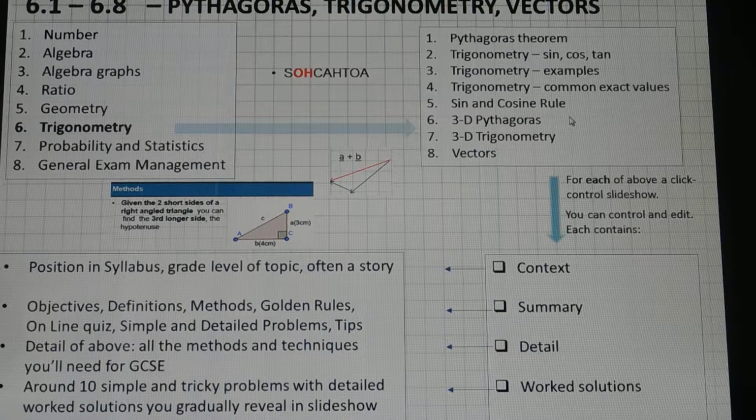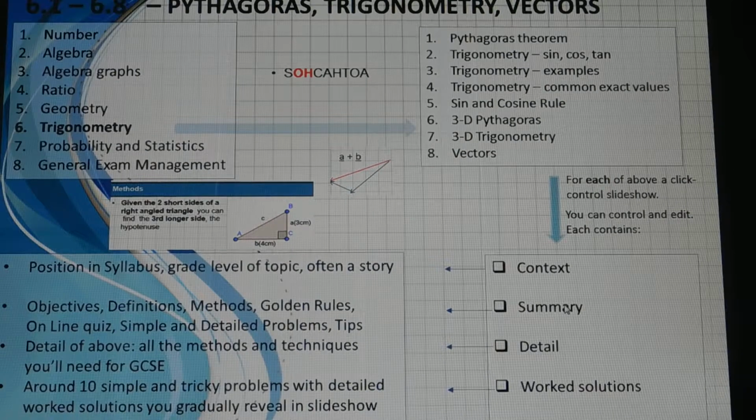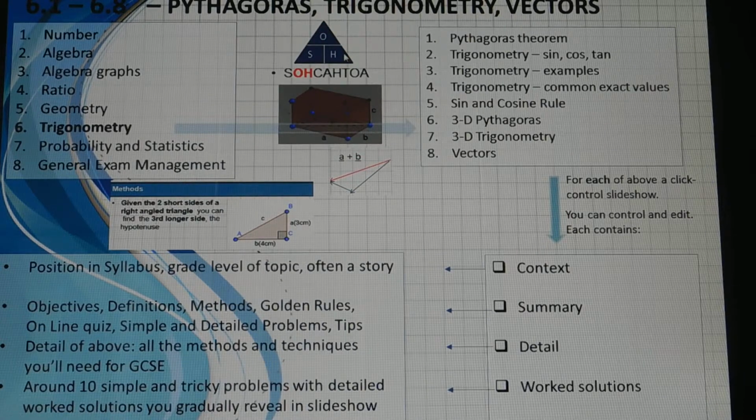Now each of those slide packs has a common format. You can edit it, click through it. I've set up slideshows within them. And each of the 5 or 6 slide packs which covers these topics is a common format of context, summary, detail, worked solutions, closing questions, and will feature SOHCAHTOA quite a lot, as you might imagine, but also 3D is covered in one of the others.